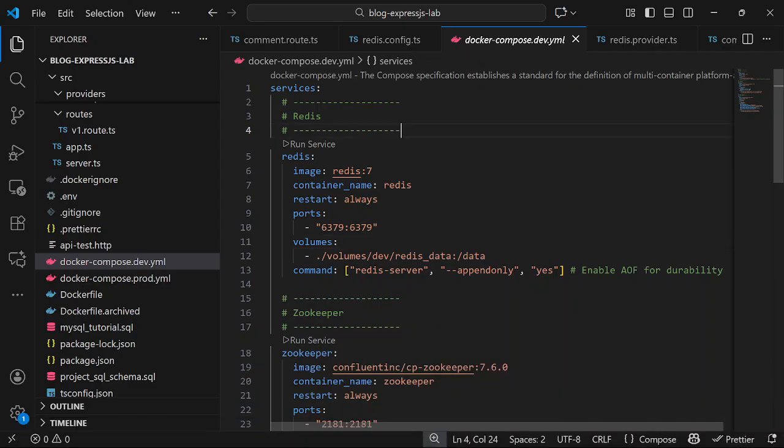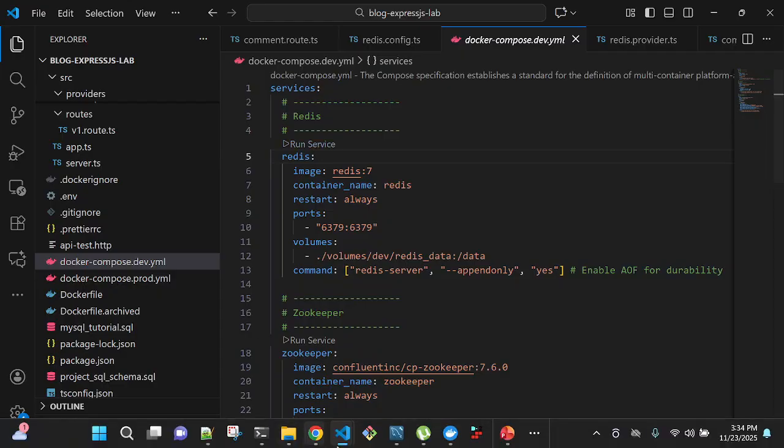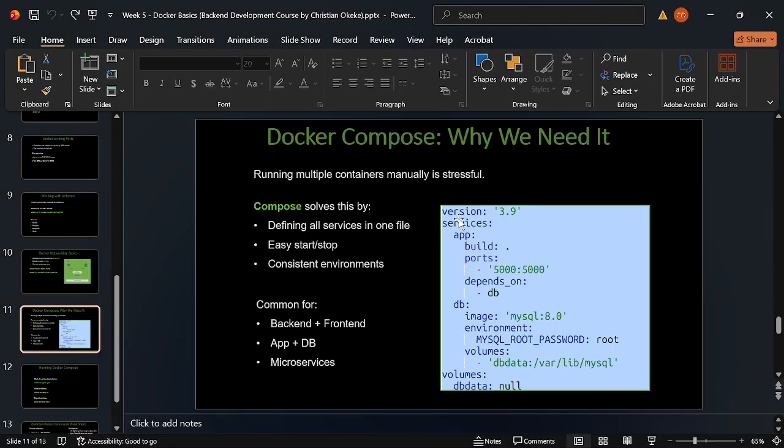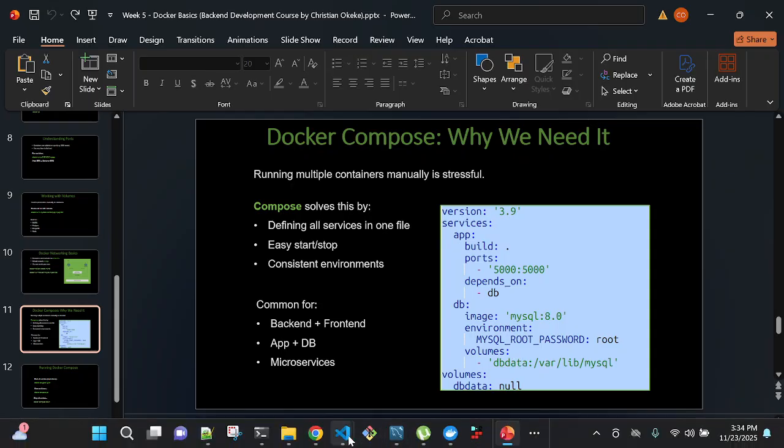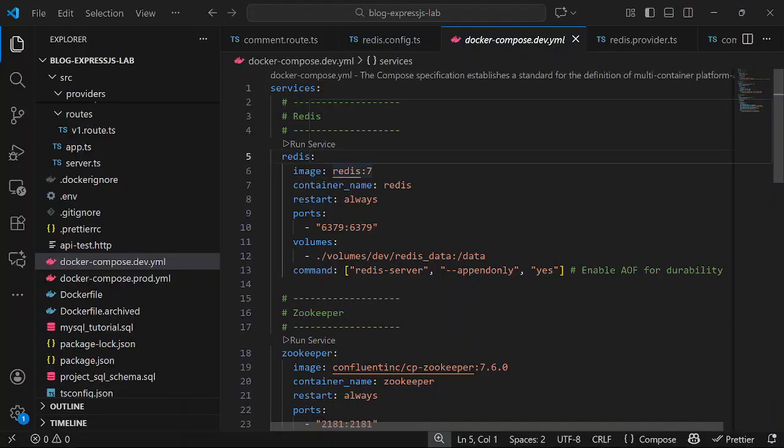So for the dev one, like I told you guys, from the slides there, you have the version, but this version now is obsolete, it's deprecated. You don't need to specify version when you are creating your Docker Compose. You just start from the services and you start naming, right? So here, this is from services.